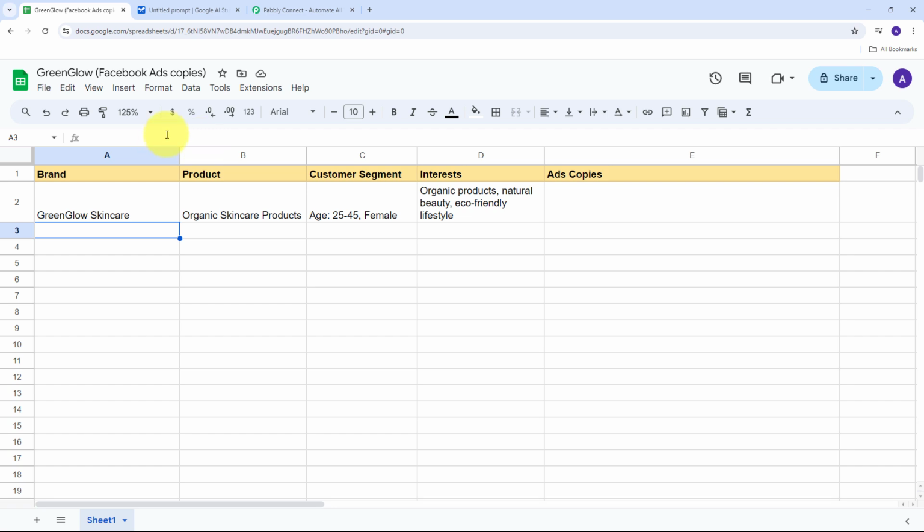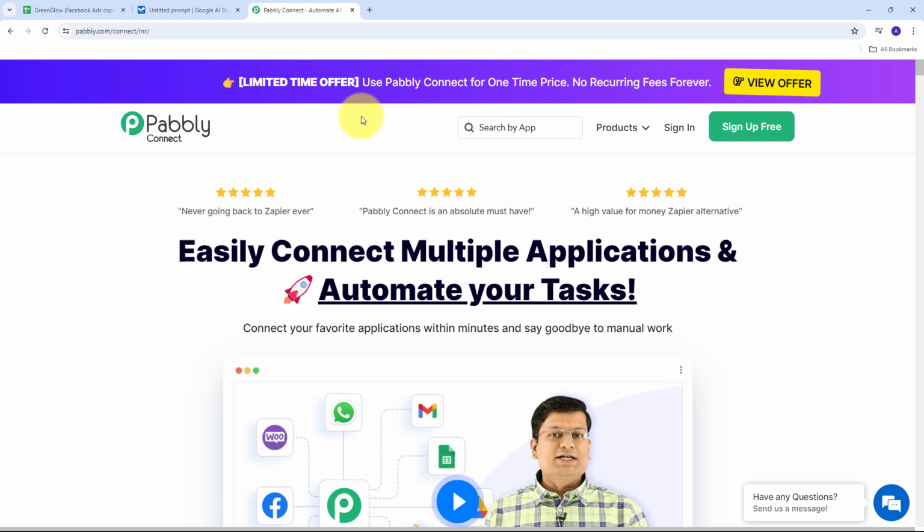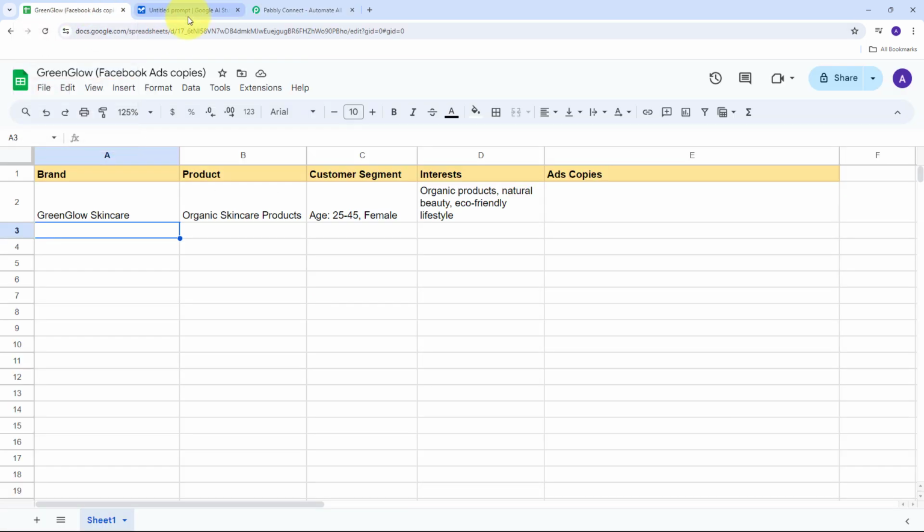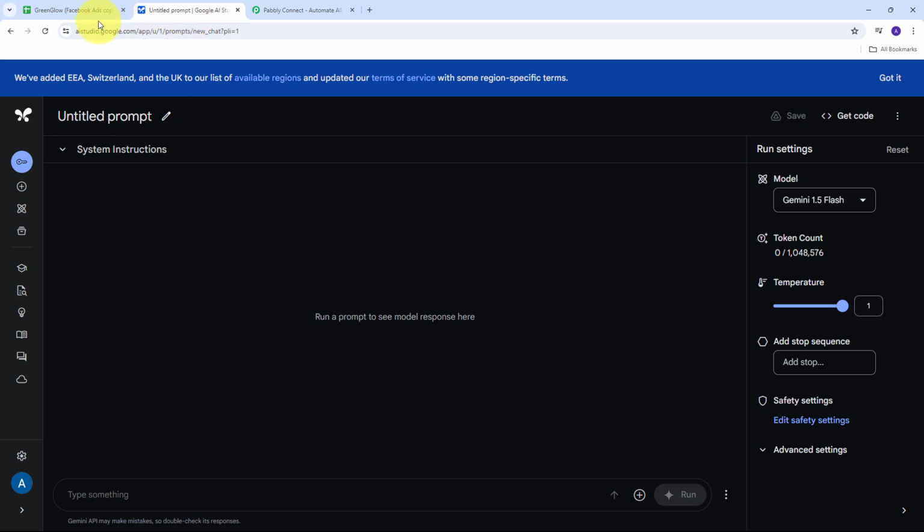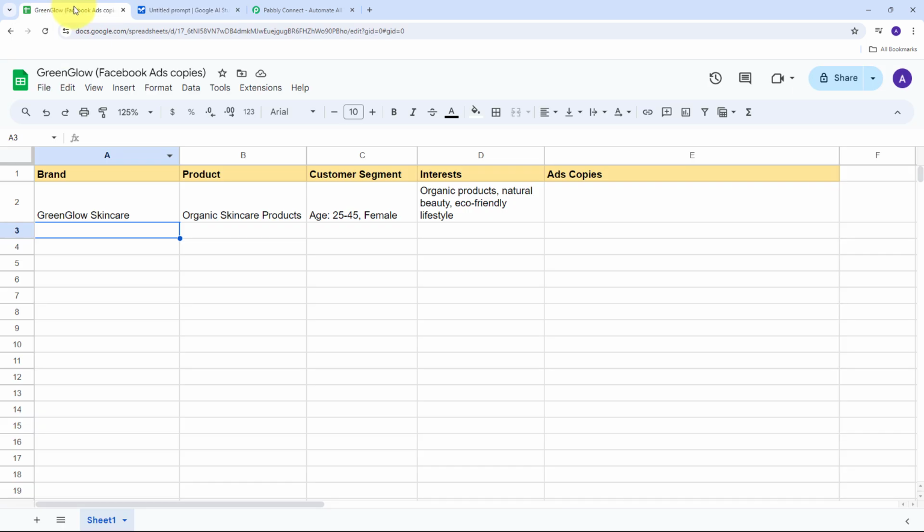For building this automation, I'm going to use Pably Connect. With the help of Pably Connect, I'm going to build this connection between Google Sheet and Google Generative AI. Now I'm going to draft different ad copies for different products for my client, and I'm going to automatically add those copies in my Google Sheet again.